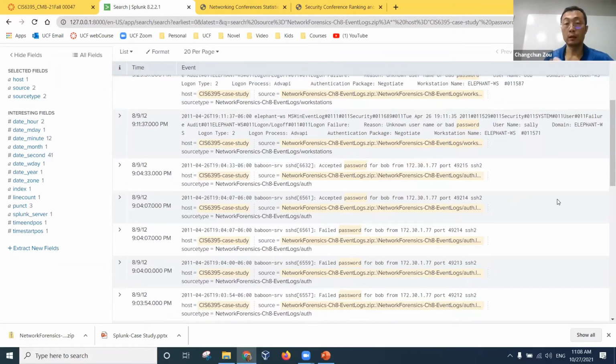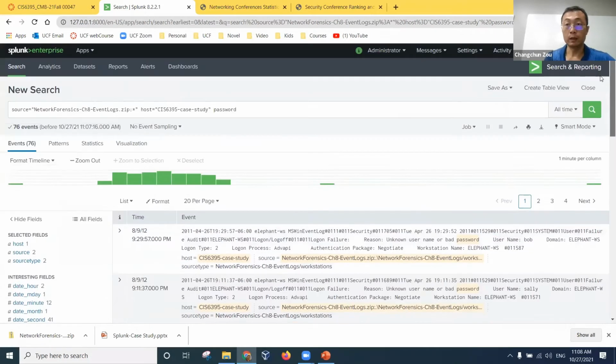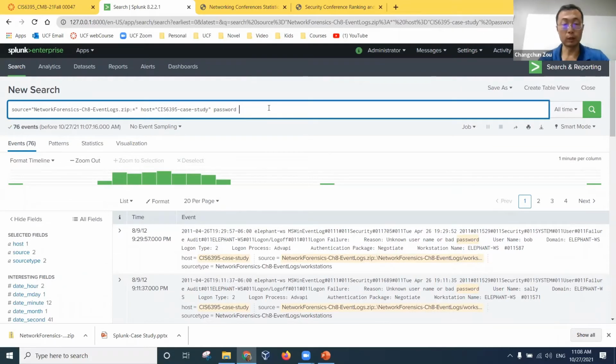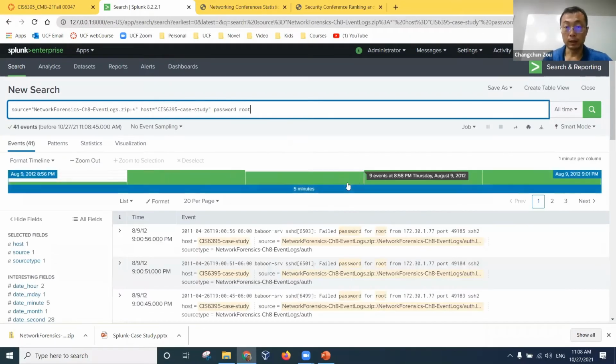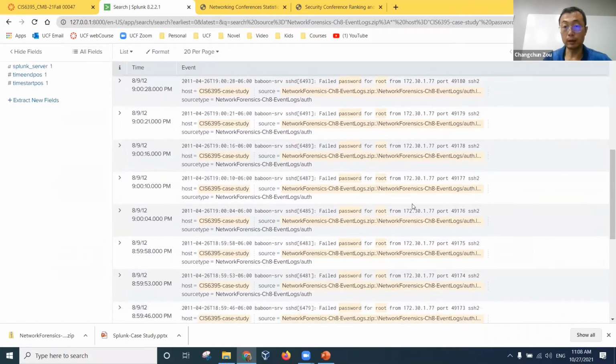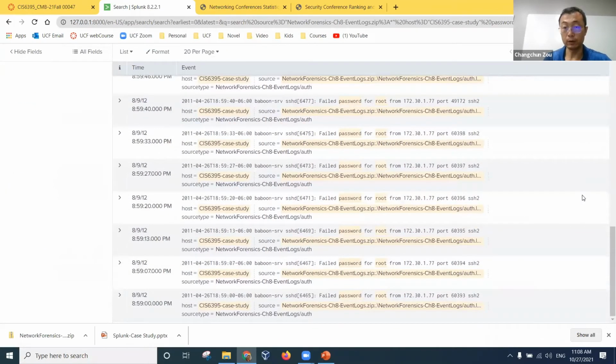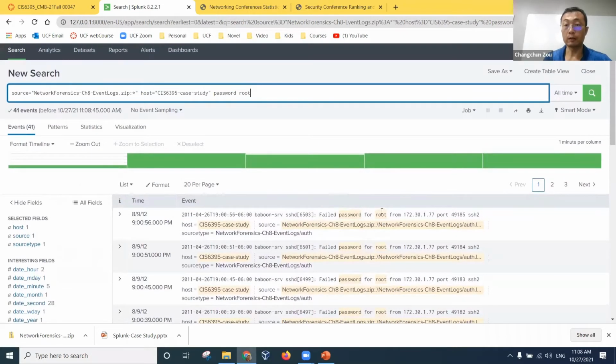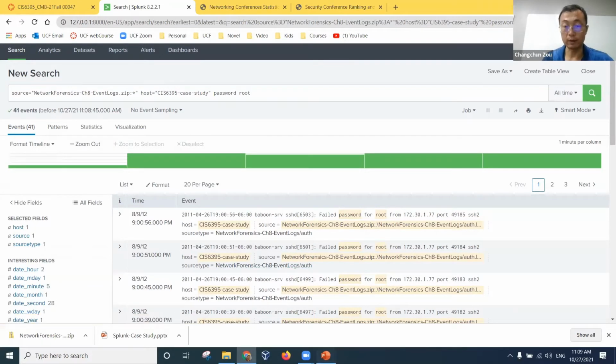So we know that the Bob account has been accepted. If we search for password and root, we can see that all the entries here are failed passwords. There is no accepted password for root. That means the root account has not been compromised, because there is no accepted password for root in that log. But for Bob, we know that the attacker has been successful.